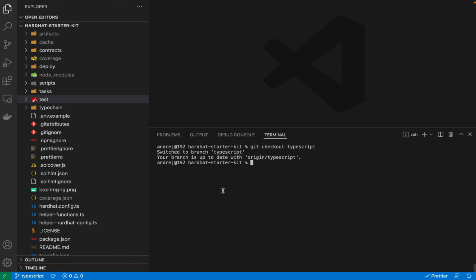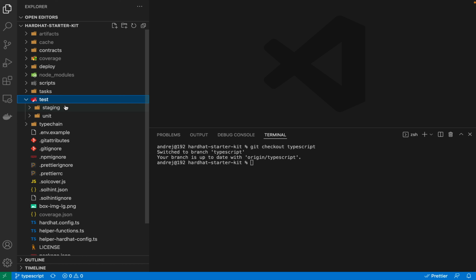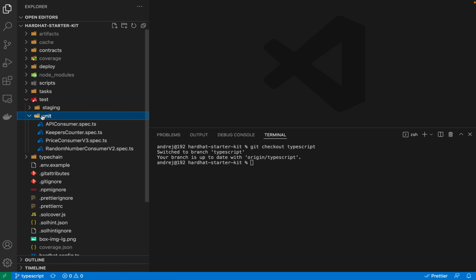So about testing. Testing has truly been leveled up with this new addition. Now, test files are divided into two separate categories. Inside the test folder, we have the unit folder and the staging folder. So this means that the tests are now divided into unit tests and staging tests. Each test listens for a specific event when waiting for a callback from the Oracle network.